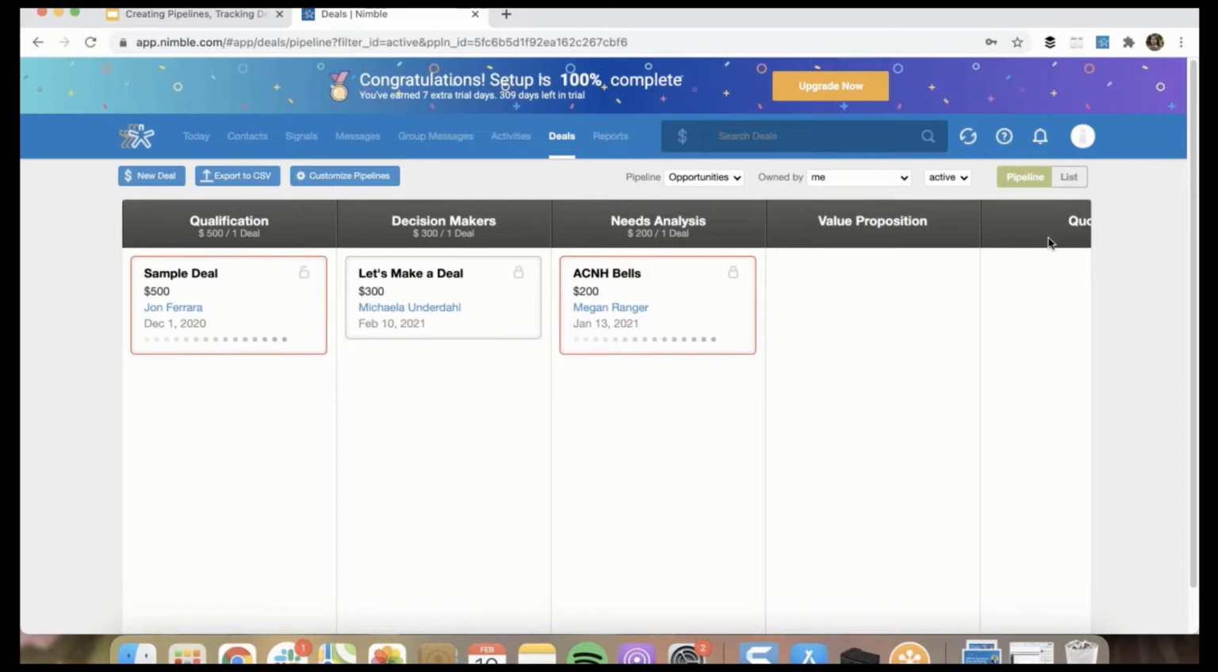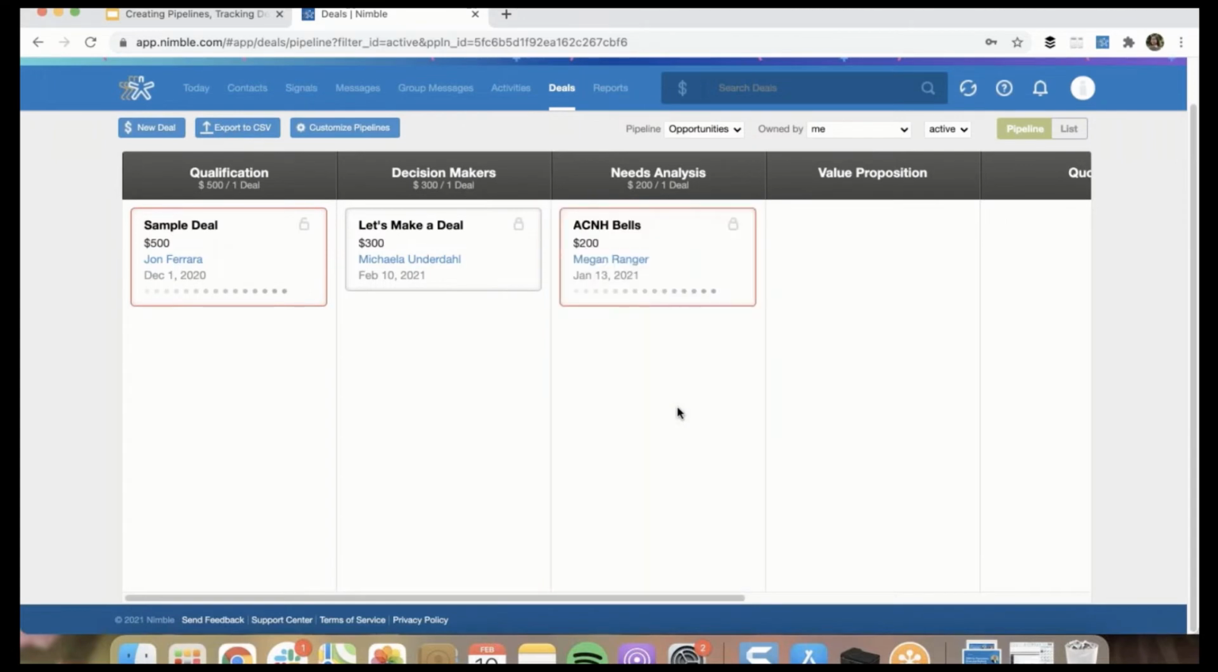So deals can be moved from one stage to the next by simply dragging and dropping within the pipeline, just like this. And then besides Owned By over here, you can decide to view your deals by your entire team or individual team members.